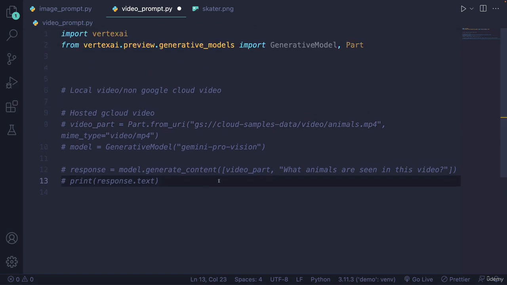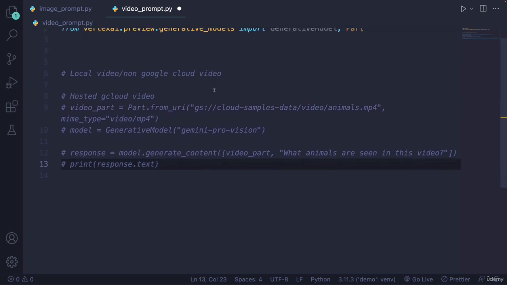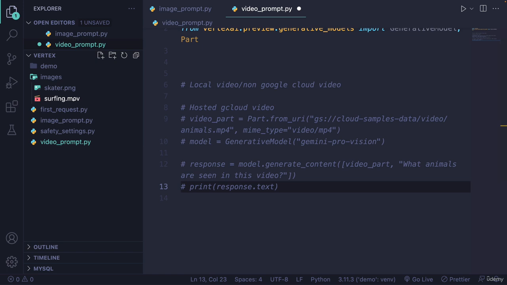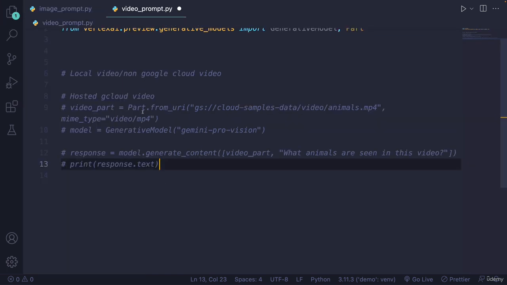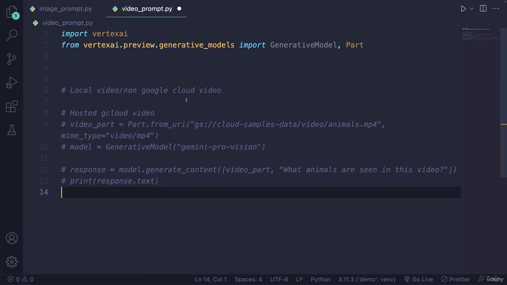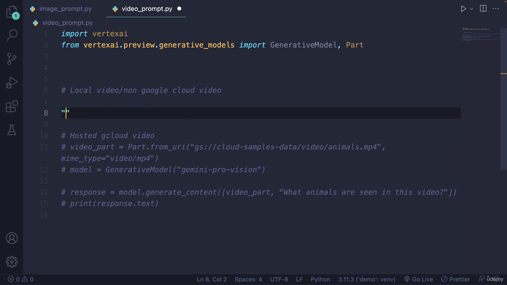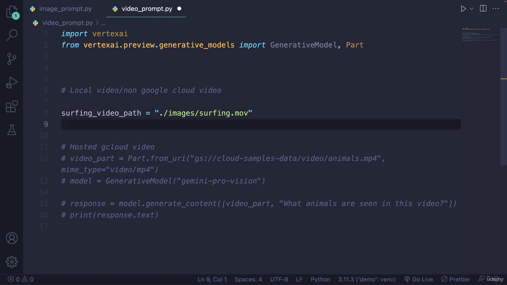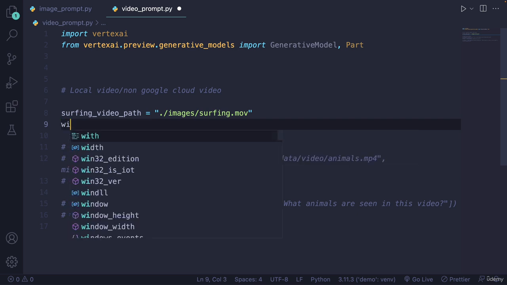So if I want to use that video, the local relative path to it is images/surfing.mov. So let me just write that down here. I'll call this surfing video path, because it's really not the video, it's the path. Then what I need to do is read in that file as data, as bytes. So I'm going to open the file.